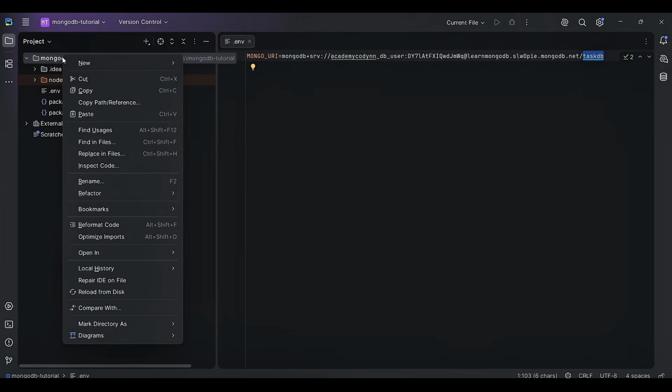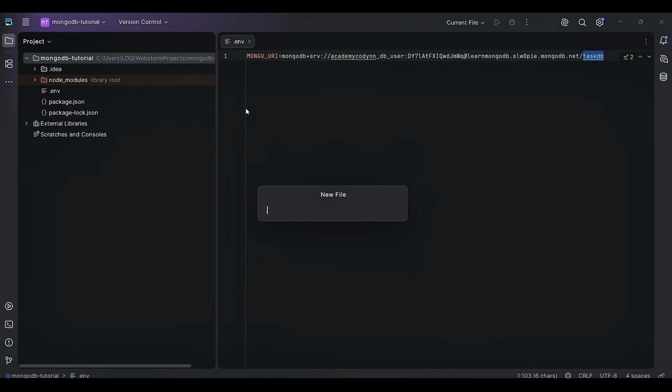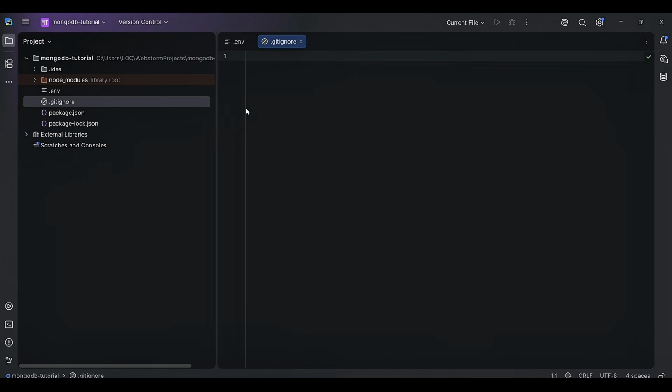The next thing that we want to add is a new file named .gitignore. Now, you can have this done automatically for you inside WebStorm, but since some of you might be using VS Code, I'll do this all manually. This is basically for version control. And inside this, we want to add node_modules, and we want to add .env.